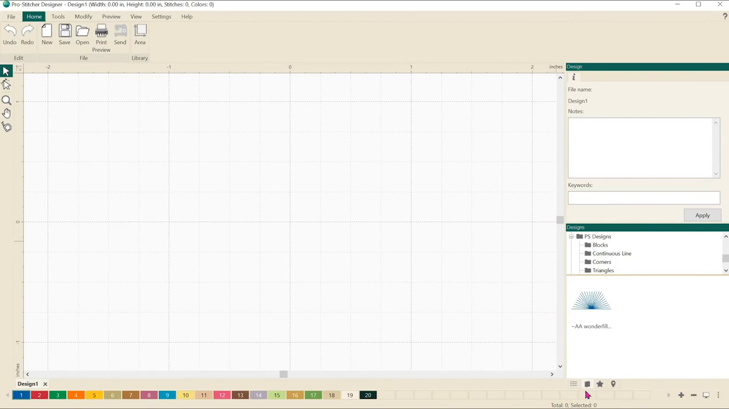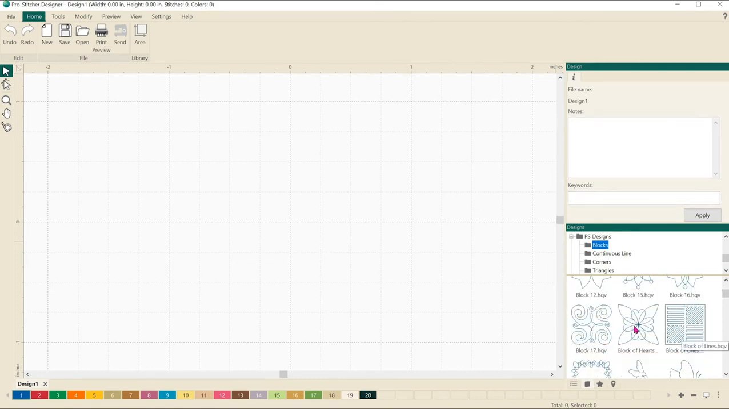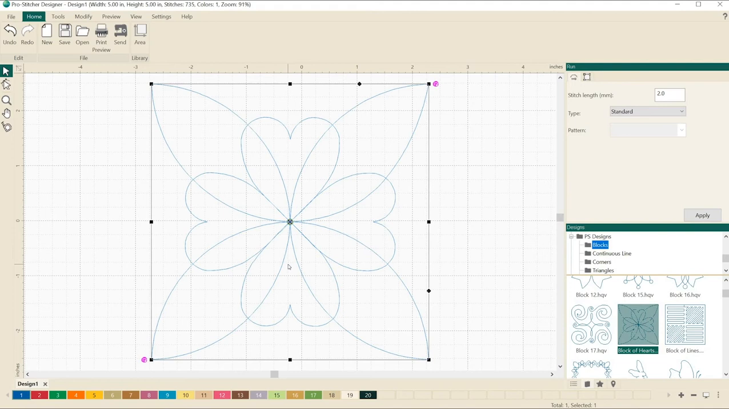Next, let's come down here to this bottom Properties box and we'll select this little icon that looks like a book to open the Designs folder. I'm going to choose PS Designs and then open the blocks. I'll double click on blocks to open them up, and then I've got my blocks here. I'm going to choose a block to pull in. We're going to go to Block of Hearts. Let's come down here, this one right here. Now to put it onto my current design page, I click and then drag, and it will load.